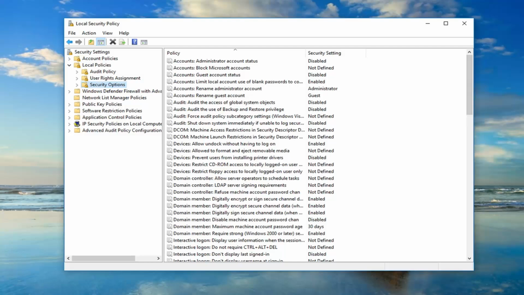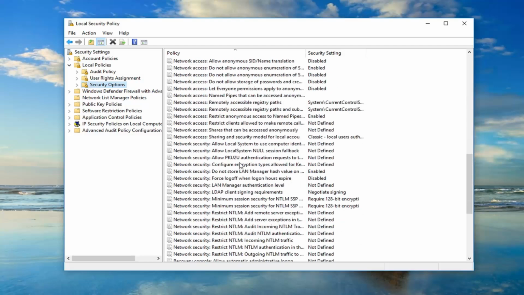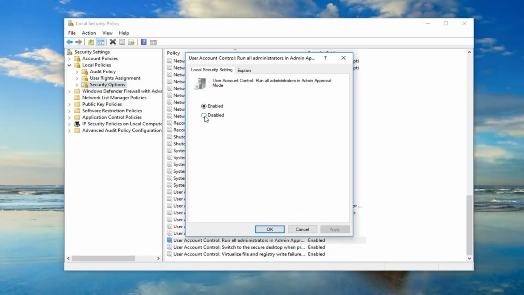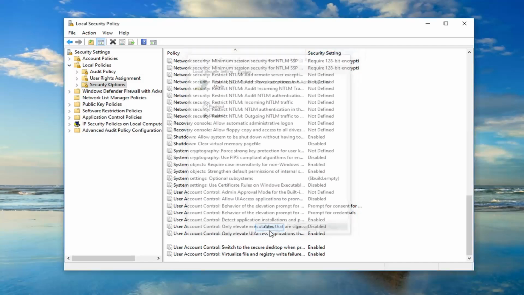And now you want to go ahead and navigate to the section on the right that says user account control. Run all administrators in admin approval mode. Double click on that. Now you want to just select disabled here. Left click on apply and OK.